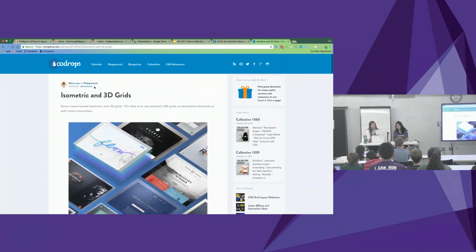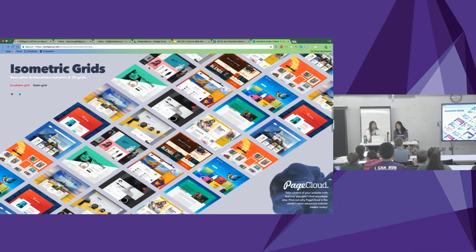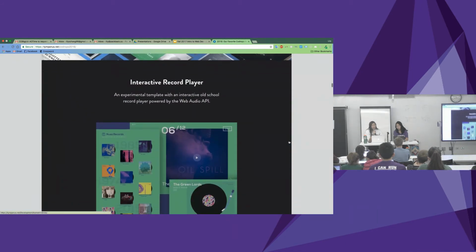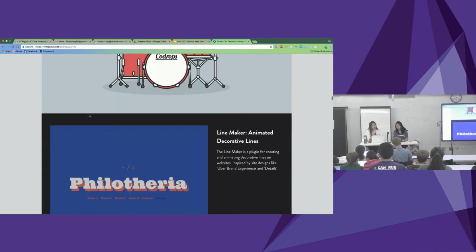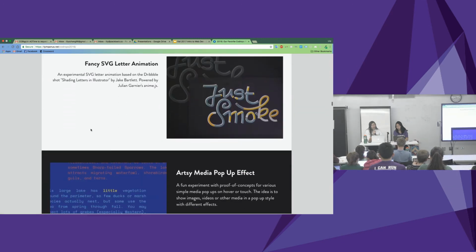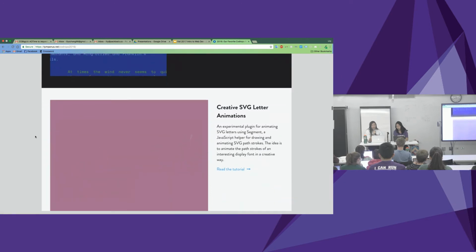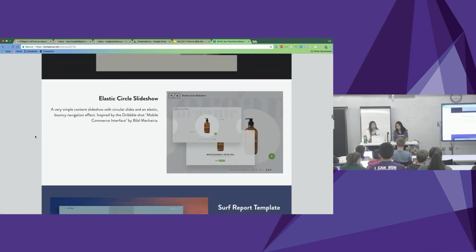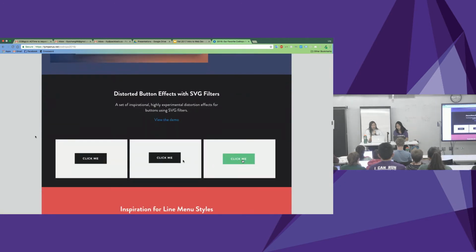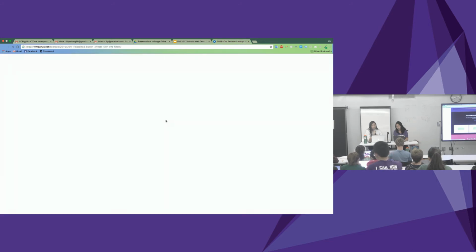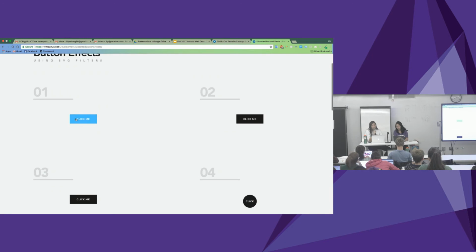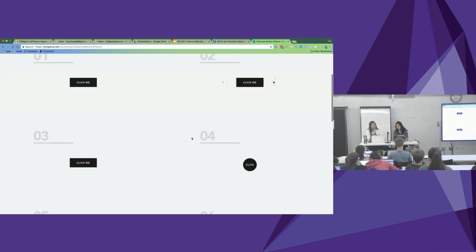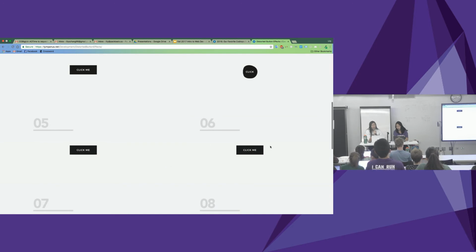So there are a lot of small things on CodeDrops that you can do, things as small as button effects or drop down menus and stuff like that. So this one is a smaller demo, and I can click on these and they all do different things. And if you want to add that to your website, for example, you can just download the demo and pick the one you want.